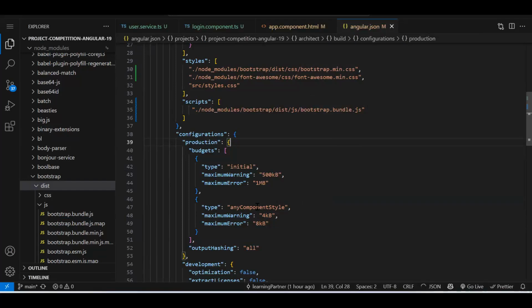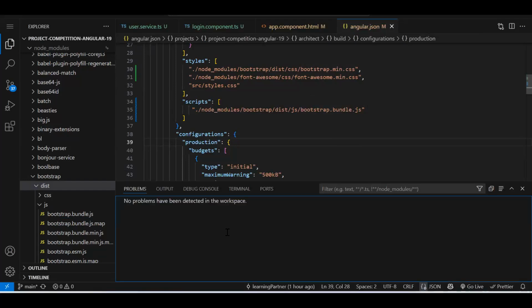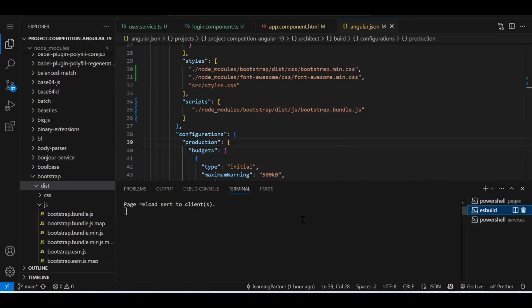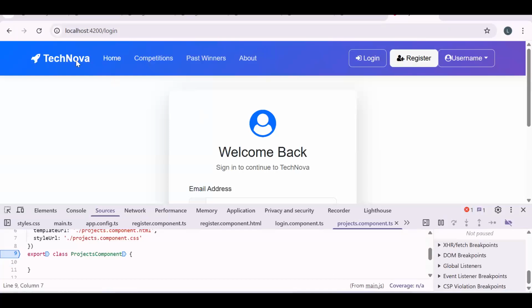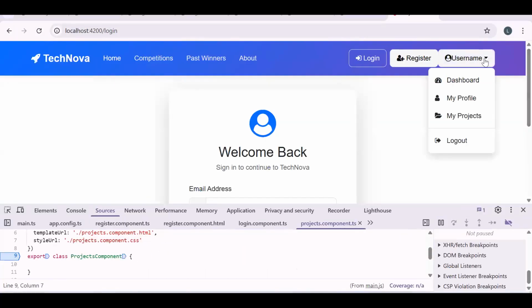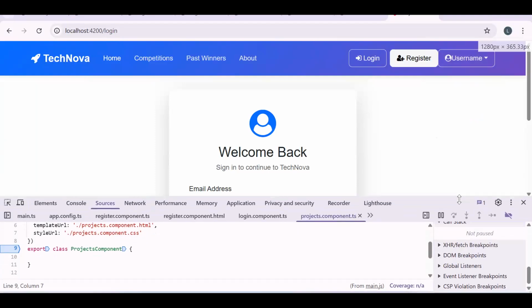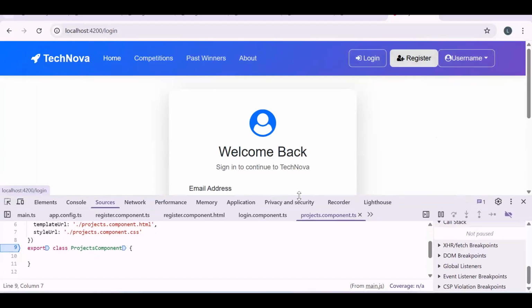Whenever you make changes to the angular.json, make sure you run your project again, because otherwise the compile won't have the new changes. Fine. So I'm running it again. So now that dropdown should work. Let's reload. Now you can see the dropdown started working. Okay. So if the user is logged in, we have to show this dropdown, otherwise the login and registration buttons.